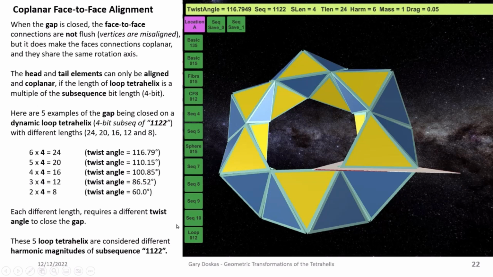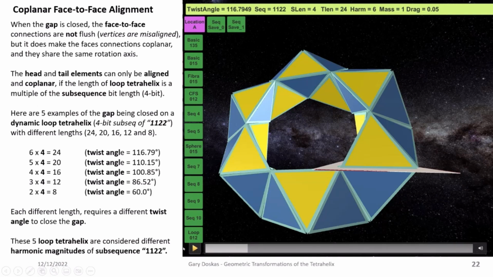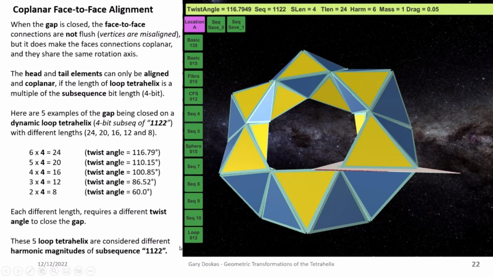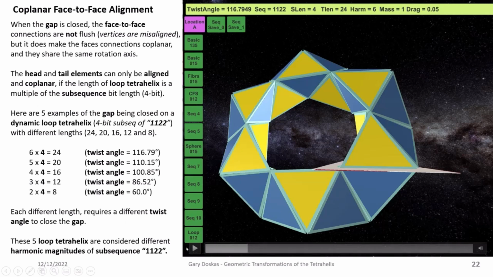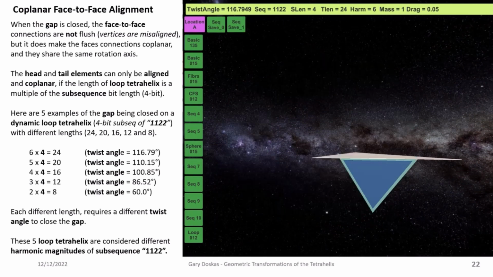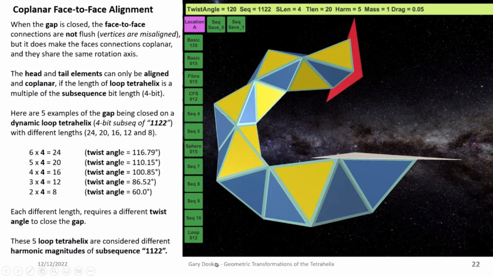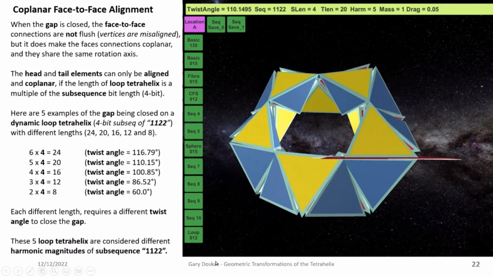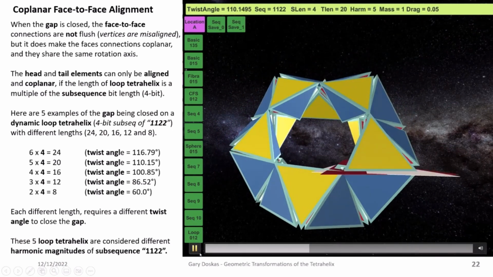I'll also be illustrating on this little video clip that I can reduce the length. This is a length of 24. I can reduce it by multiples of the bit length. In this case, it's a 4-bit subsequence. So a length of 20, 16, 12, and 8 I'll be looking at. In each of those cases, the gap is much bigger, which means more twisting to close the loop.